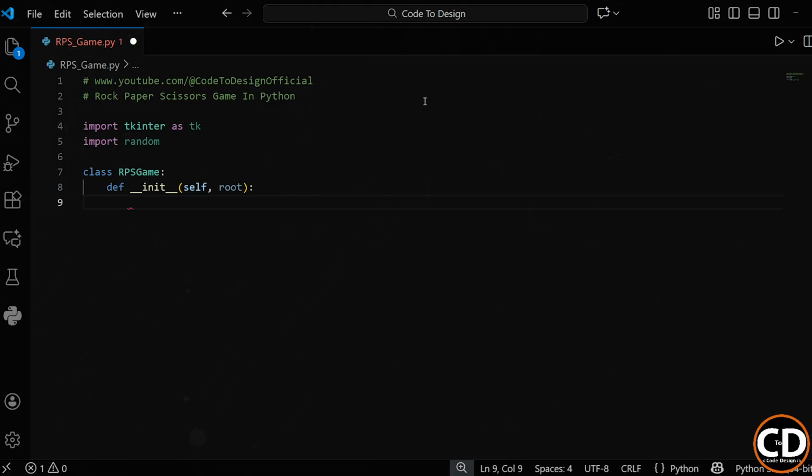Now inside the init method, we start setting up our main application window. So here we write self.root equals root. So what we're doing is taking that root window object, which we'll create at the bottom of our code, and storing it inside the class as self.root. This allows us to use it in other methods inside our class. Basically, we're keeping a reference to the main window so we can modify it anywhere.